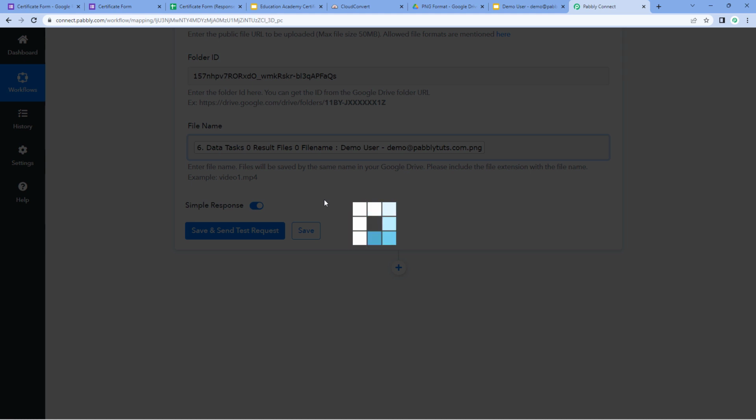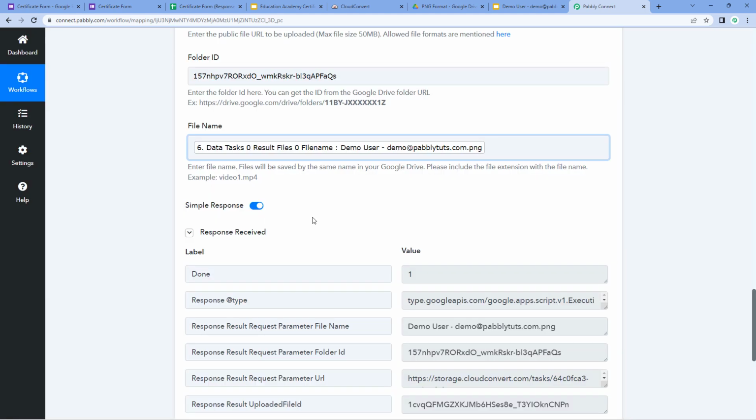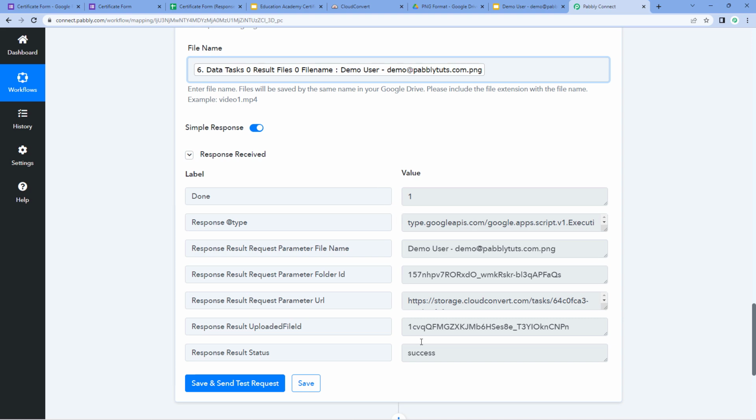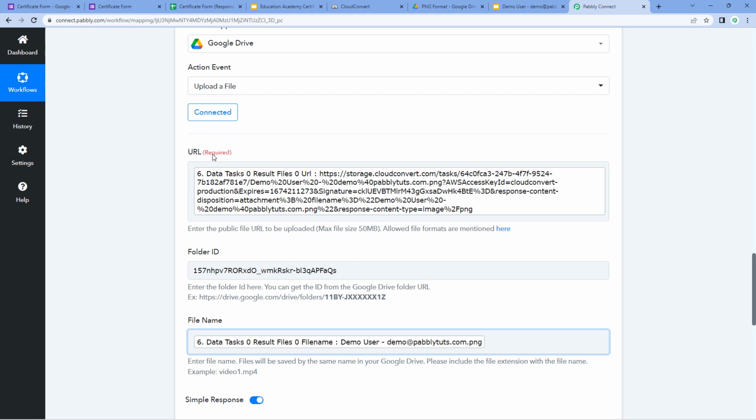When we click on Save and Send Test Request, you will see that we will be receiving some response. And this response seems to be a positive response to us. This response shows that the file whose URL we have mapped over here has been uploaded to this particular folder on our Google Drive account.